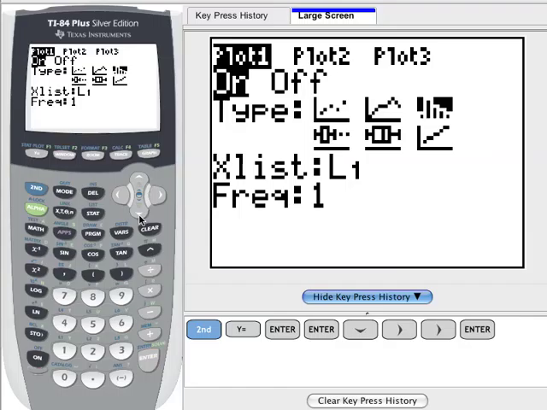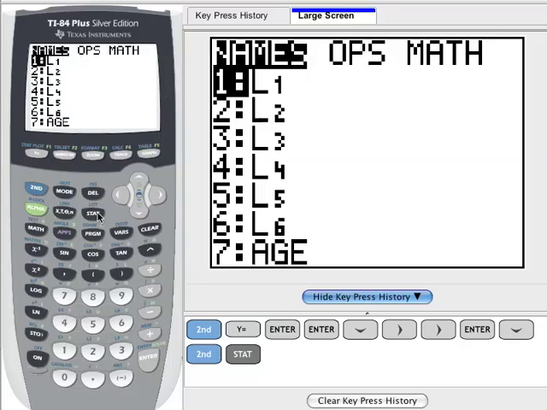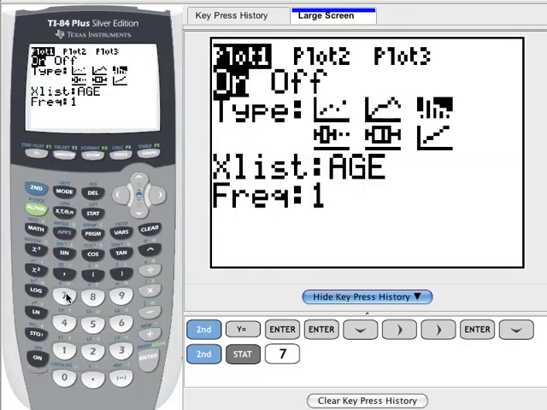And then we're going to hit the down arrow one more time, and we're going to change our X list to be the age list. Now the easiest way to get that is to go ahead and hit second and then hit the stat key. When you do that, you get the names of all the lists that currently reside in the calculator. Our age list is item number 7, so I can just hit the number 7 here, and notice it'll paste it right back in for you.